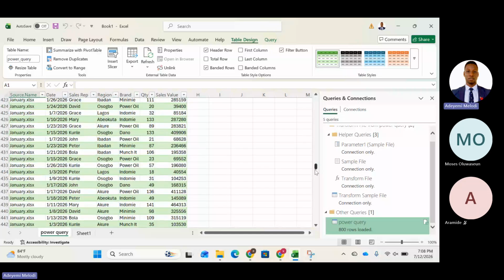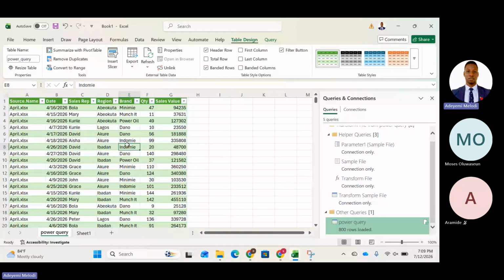So we've been able to do a whole lot. Now I look at my data: all the different files are merged into one data source. That's the work of Power Query.